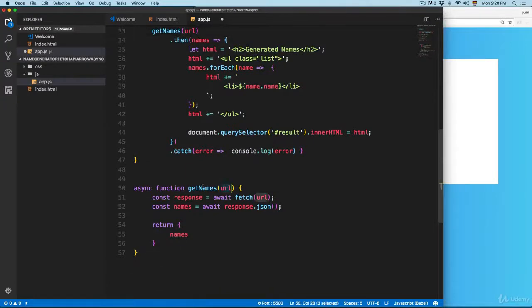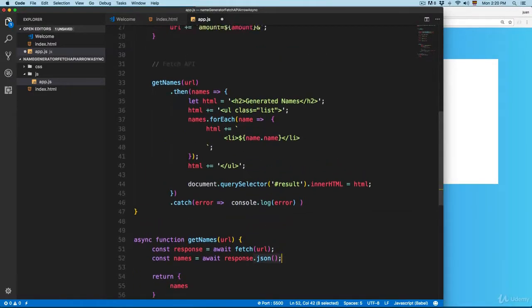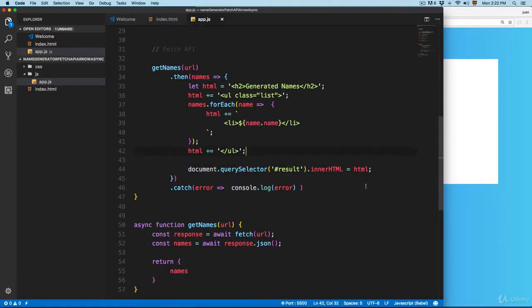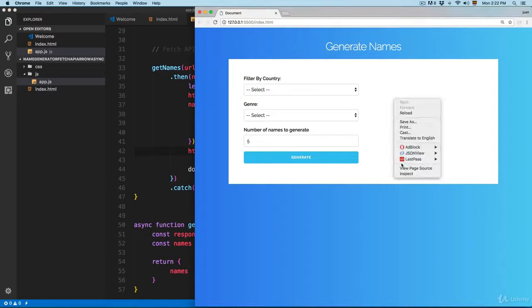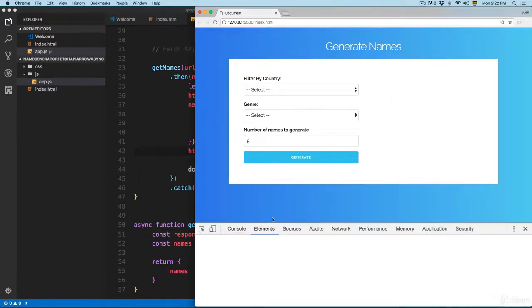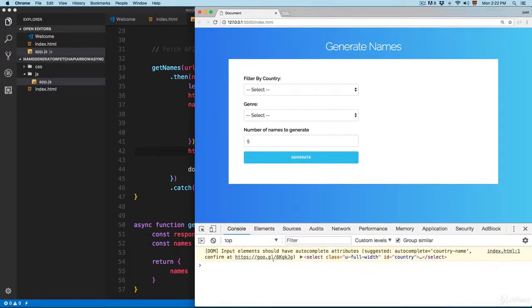So now this is going to be available in the get names, and it's going to use fetch and response as JSON. Right here you can see we have get names and we have URL, and then we have the result, which is going to be these names. Then we make the forEach, and everything is working. So we're going to save this, and let's open the console. You can see that there are no errors.